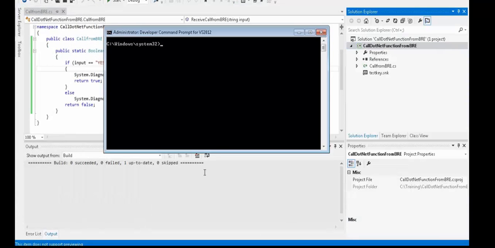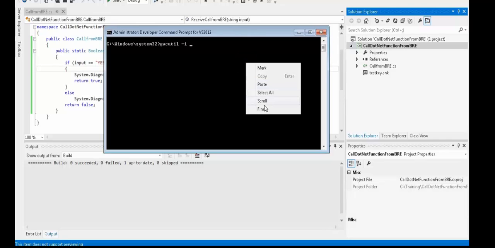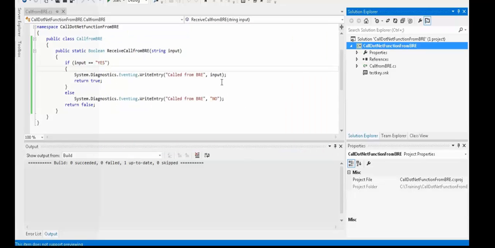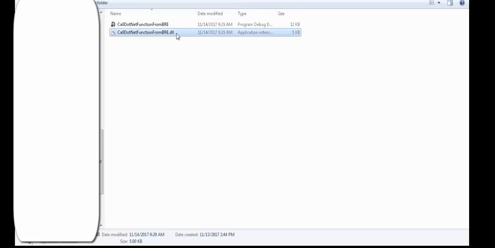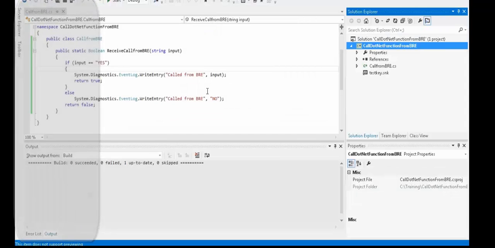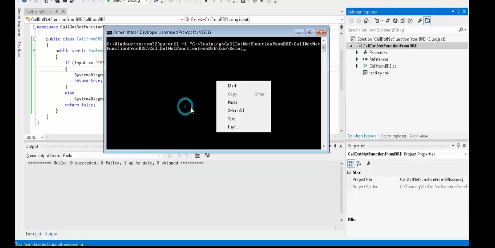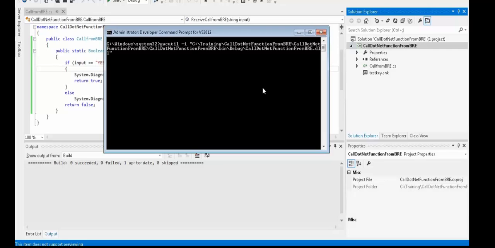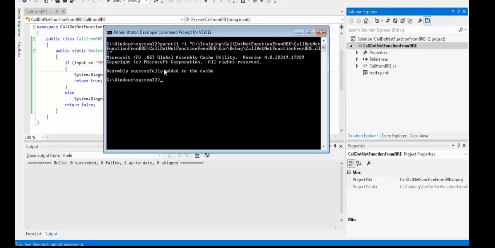Now open the command prompt, the Visual Studio command prompt, and write the command gacutil -i. That will install this assembly in the cache, and afterwards we can access this assembly from the business rule composer. We need to provide the fully qualified path of this DLL to successfully cache it. As you can see, the assembly is successfully cached.